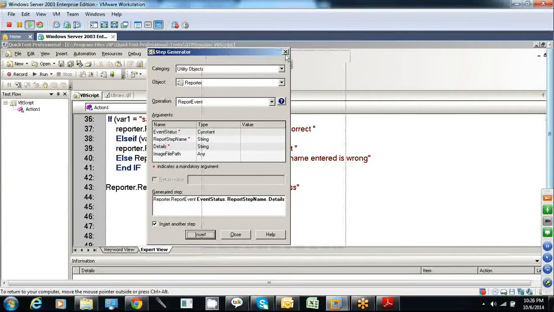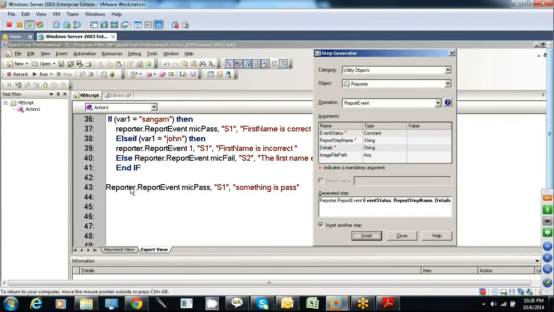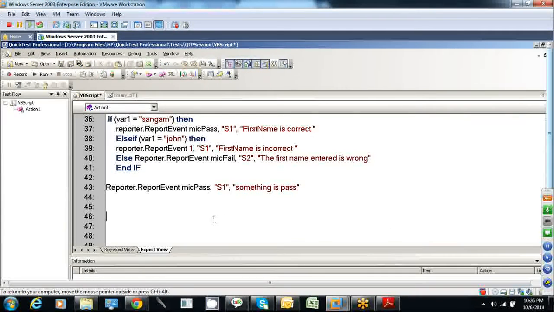Now you can insert one more step too. So see, Reporter.ReportEvent micPass, micPass means pass. Either micPass or 0 is also for pass, S1, same thing, it will automatically generate it. So that is the beauty of it. Now if you want to insert another step, just check the insert step and insert. So you continue till however many steps you wanted to insert. So this is the step generator.